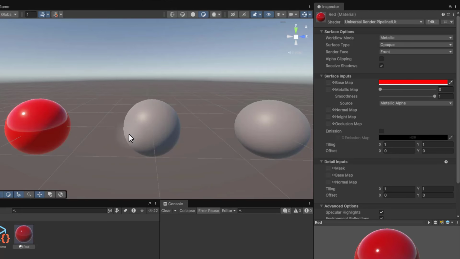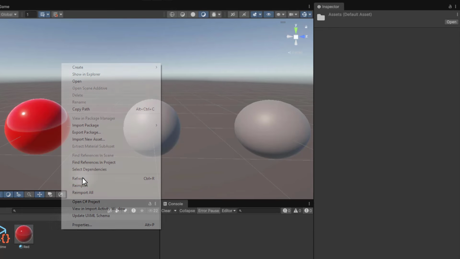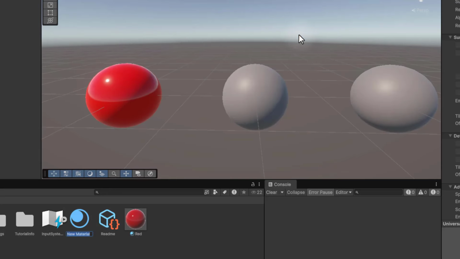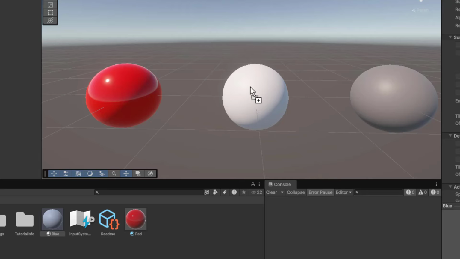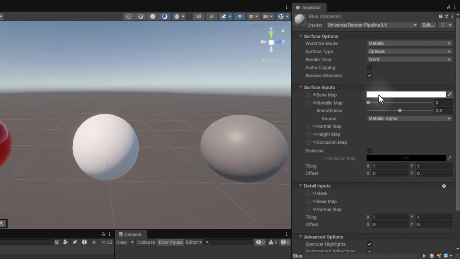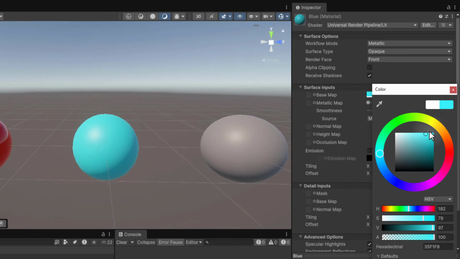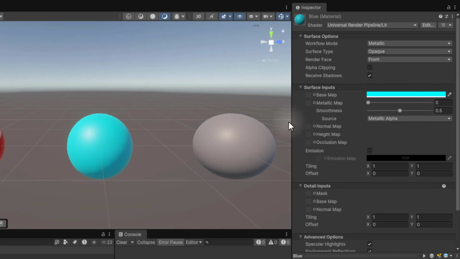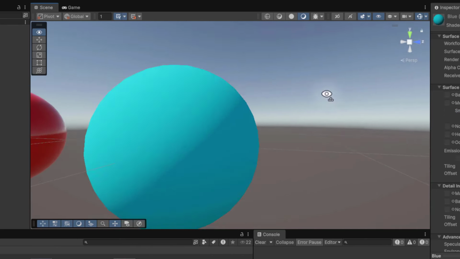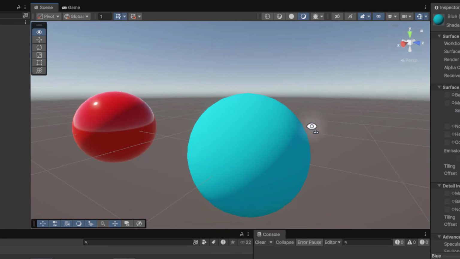Now for our rough blue sphere, what we're going to do is create a new material here. I'm going to call this one blue. I'm then going to drag it onto the central sphere. And then in the inspector, I'm going to set the base map to be a nice light blue color, and then bring the smoothness slider down to 0. So as you can see, there are absolutely 0 reflections on this model.